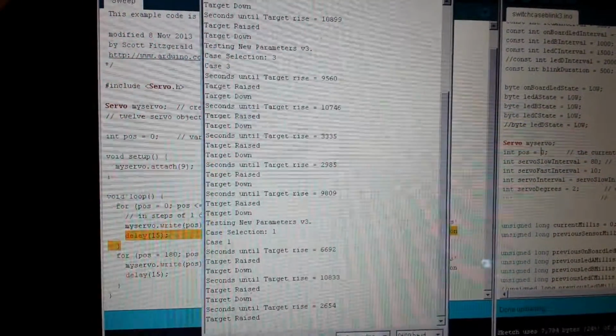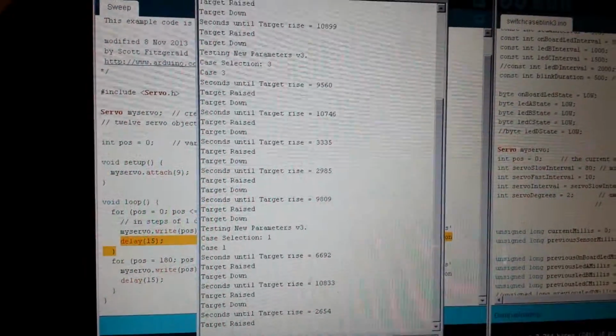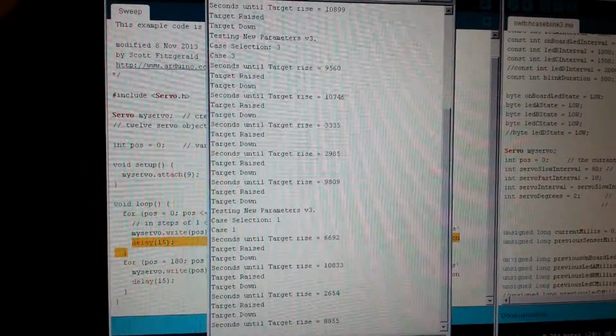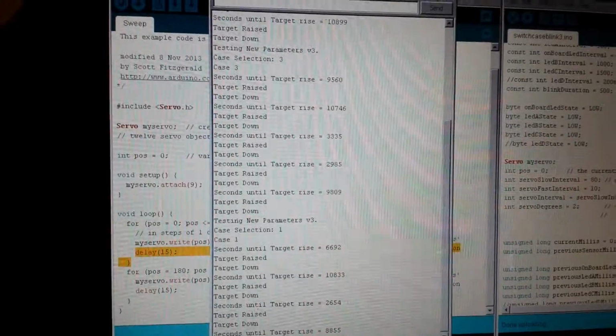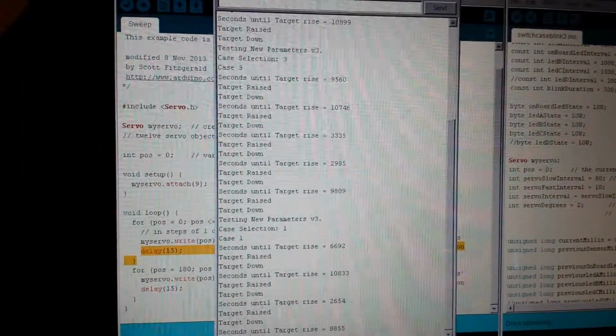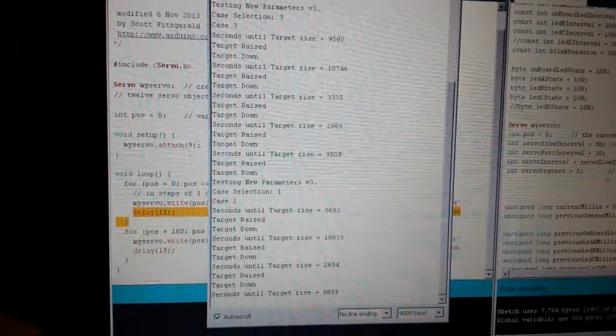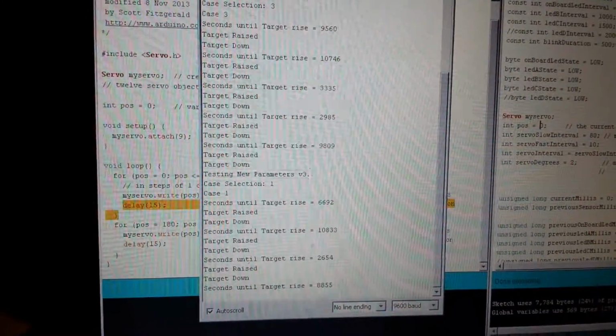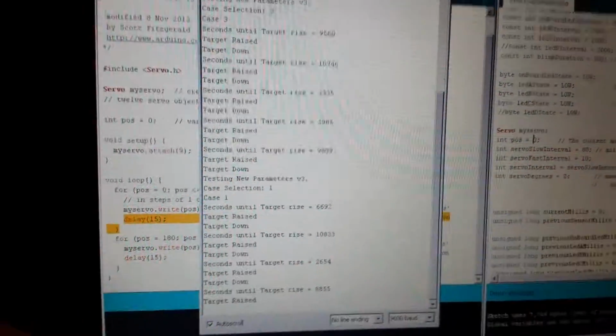Now, on those, as you can see, it cycles through. Each case cycles through 5 times at a random number, basically from 1500 milliseconds to 11,500 milliseconds. Completely randomized, completely generated, randomized. And that will determine how long.